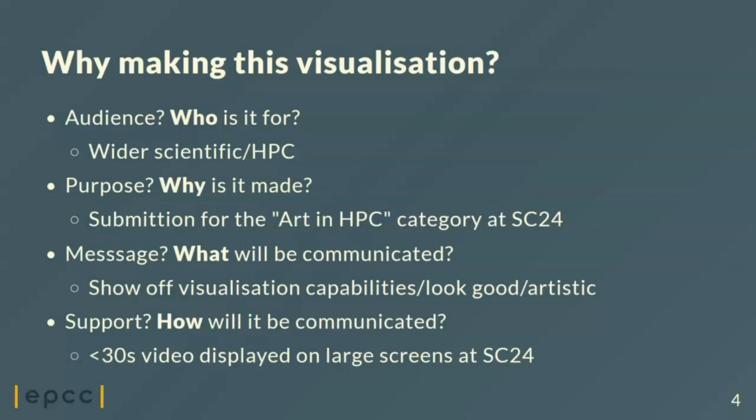Knowing that, you can make changes to how the thing will end up looking. Again, if it was for a paper, it would have looked really different. So all of these questions are good to ask yourself at the beginning, so that it helps with making decisions later on.